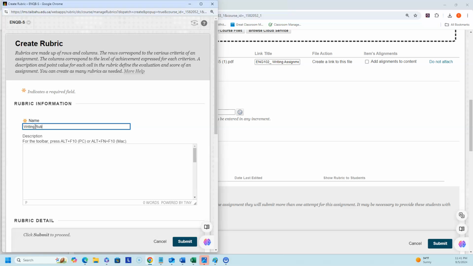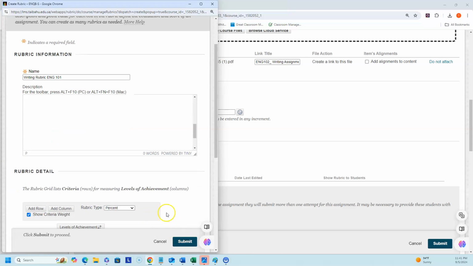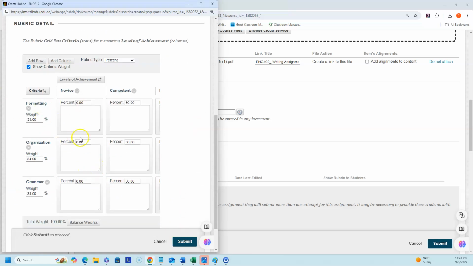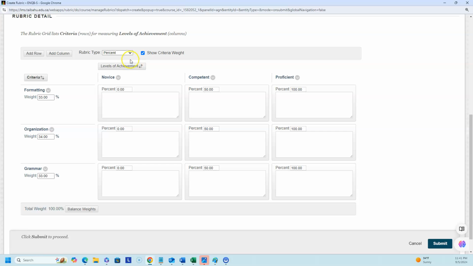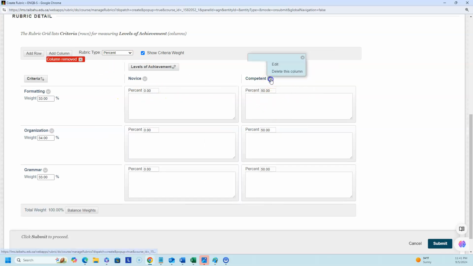So here, rubric, call it English 101, for example. Alright, so you have this already formatted, so you want to remove it to make it fit our style. So what you do is remove these columns.